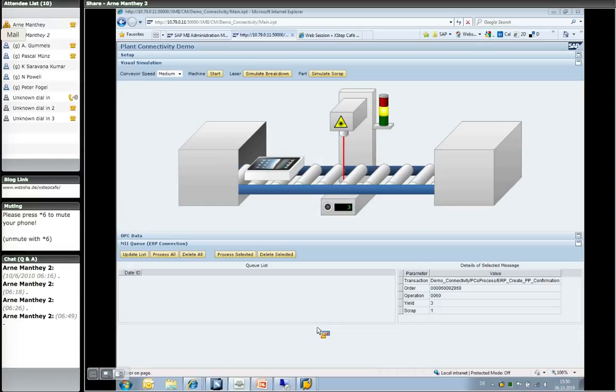And currently, directly with SAP ERP, you have this OPC ODA interface, yes, but nothing else. Yes, that's correct. Okay. That's the current status.